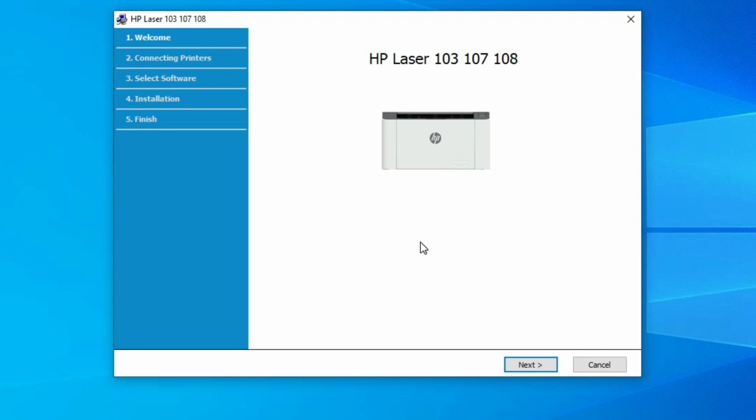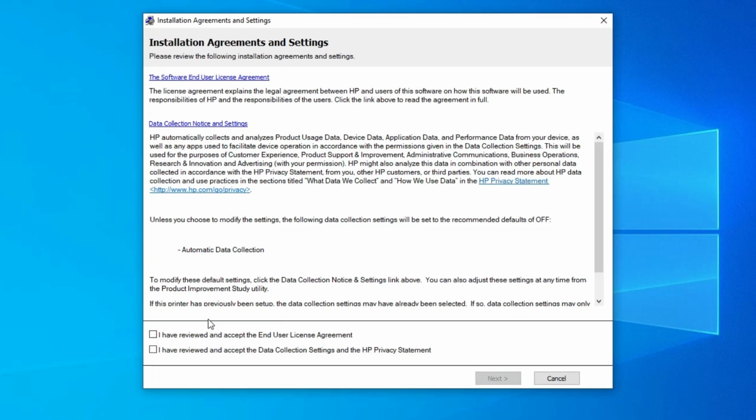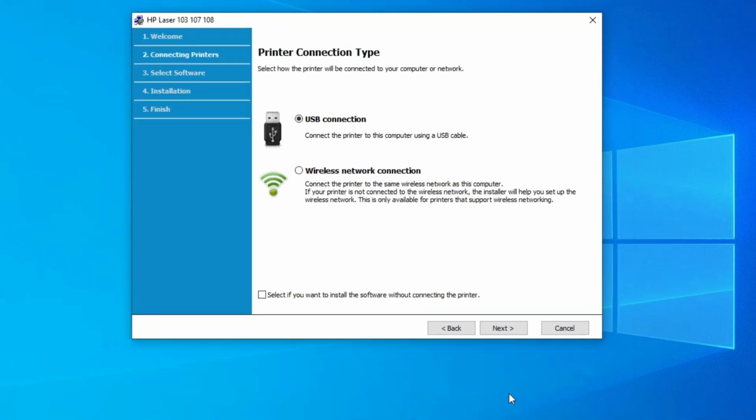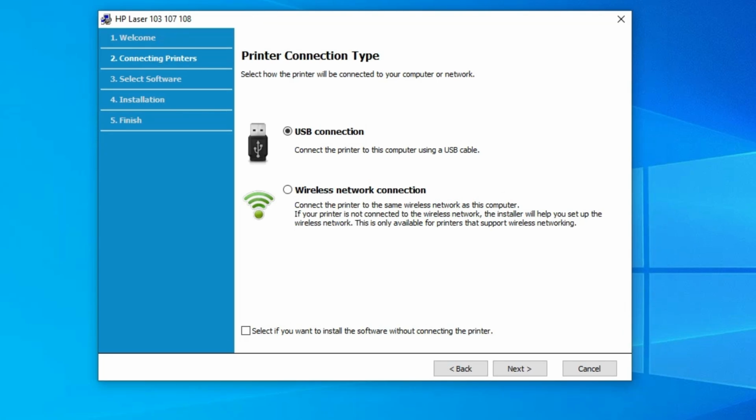Here we find the installation has started. Click on Next. Select the terms and conditions or agreement. Check these two options and click on Next. Here we find three important options: USB connection, the second is the wireless network connection using your Wi-Fi or router, and the third is to attach your printer later to your PC or laptop. I go with the USB connection. I select USB connection and click on Next.